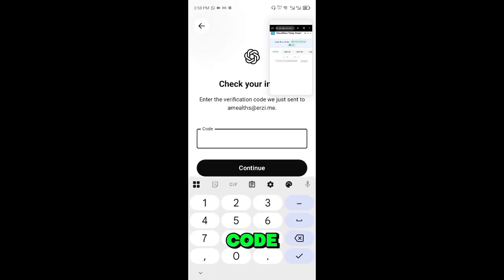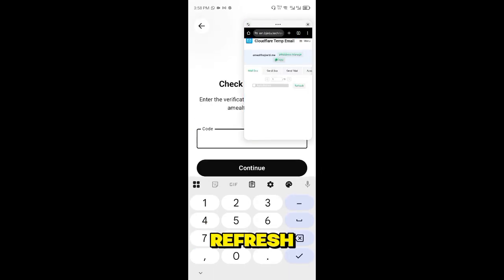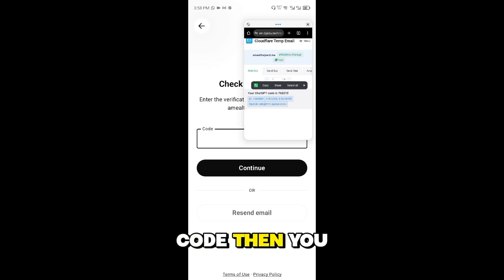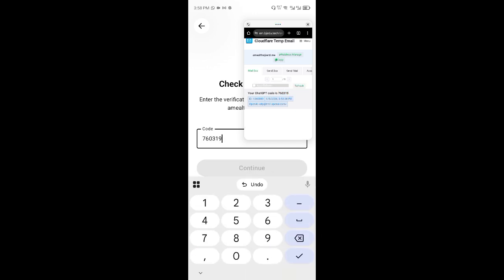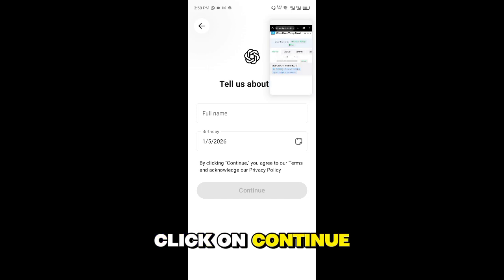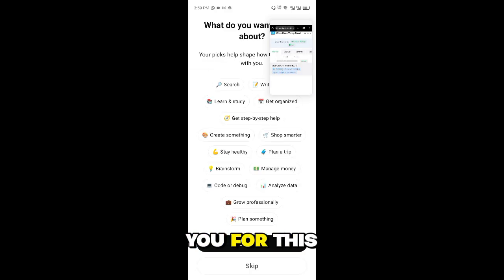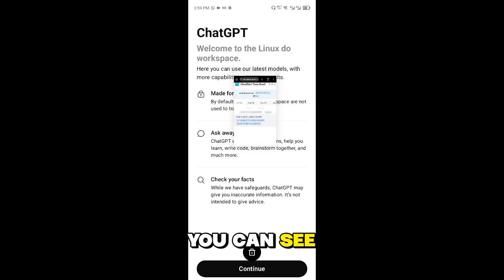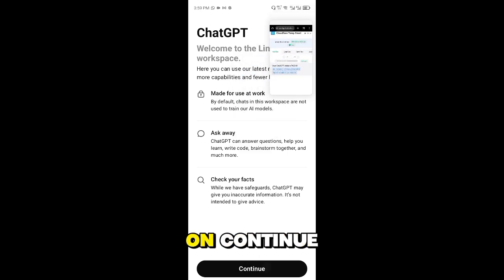Then they'll send you a code. Just read here and click on refresh. Okay, you see the code. So your ChatGPT code, you just copy the code and you paste it here. Then you are going to put in your full name, your birthday, and click on continue. Once you are done, it'll ask you for this thing, just click on skip. Then as you can see, just click on continue.